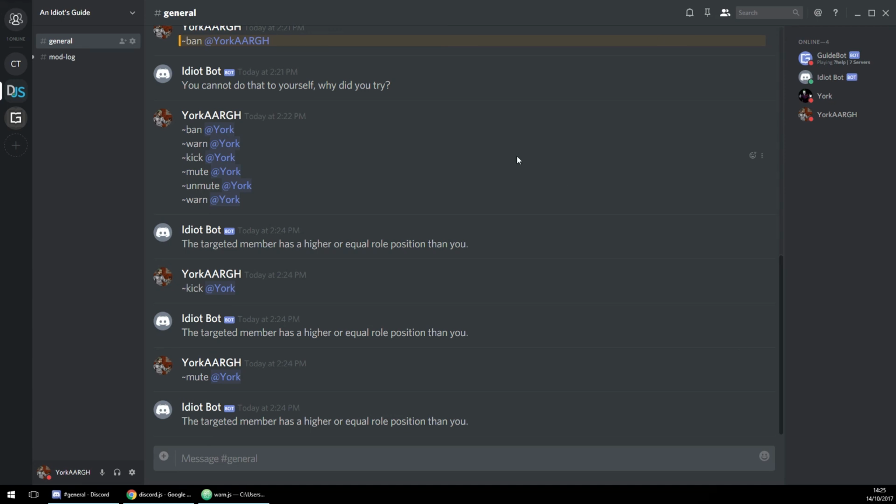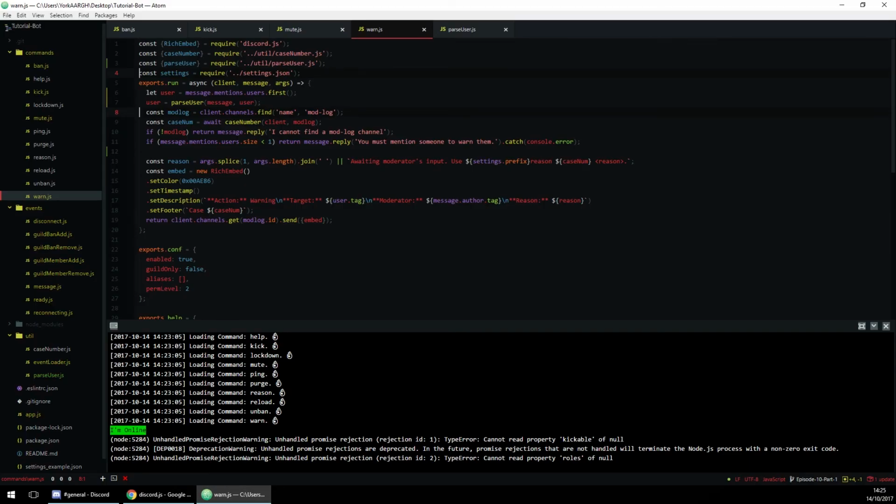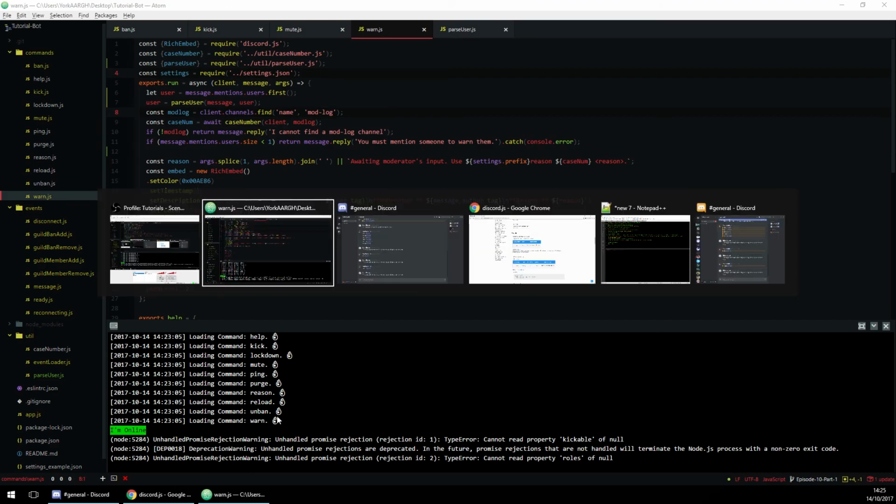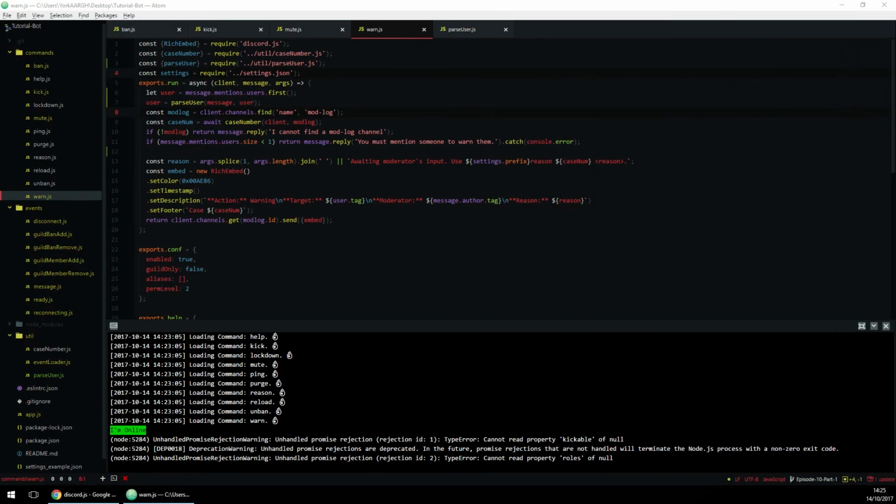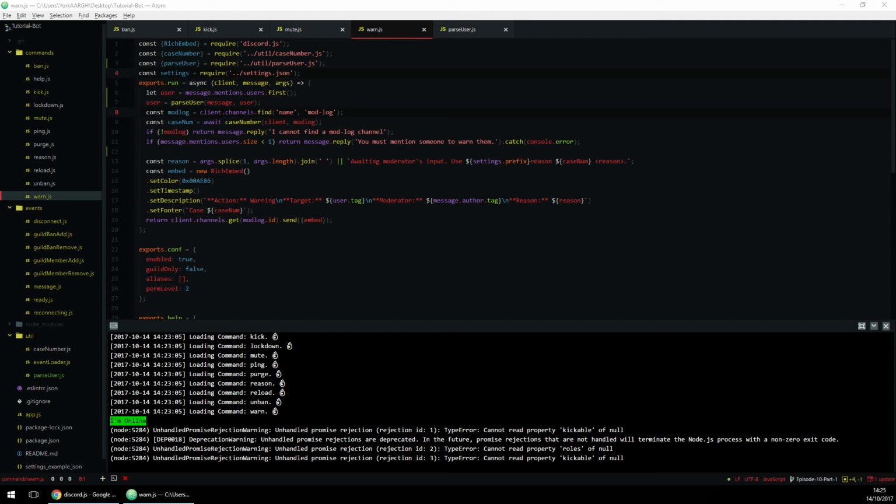We now have, for a single guild, a fully functioning bot. Cannot read property kickable of null. What's this? Okay, let me move this over here so I can see what's going on. Okay, let's try kick York again. Cannot read property kickable of null. So kickable.